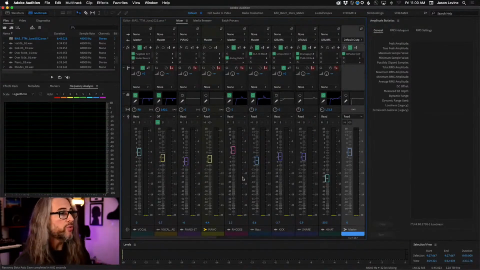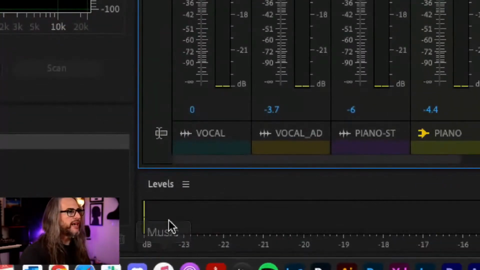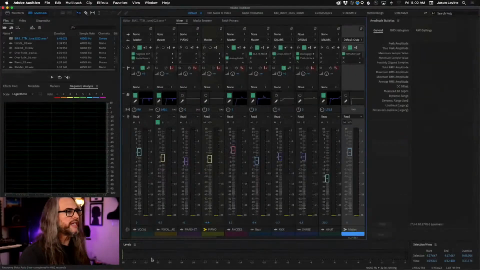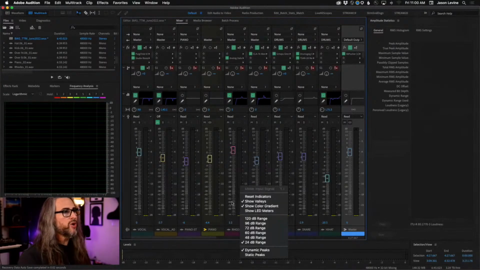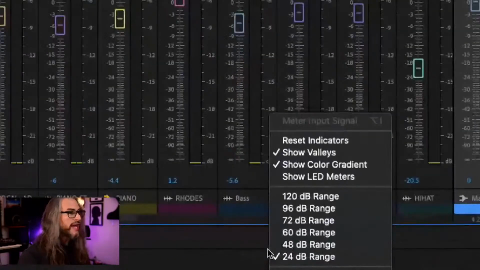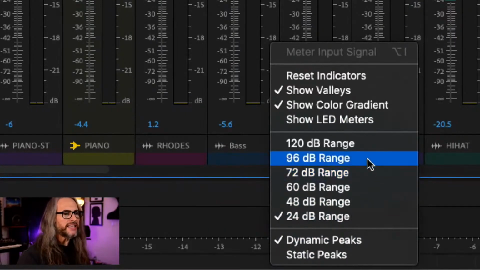When you're mastering, you're generally working in a different range. You can even see my master level meter down here. I'm only displaying a 24 decibel range. If you right-click, control-click on the level meters, both in the mixer and in your master here, you can change the viewable decibel range, all right? I think the standard is 72. I generally use about a 96 decibel range when I'm recording something.